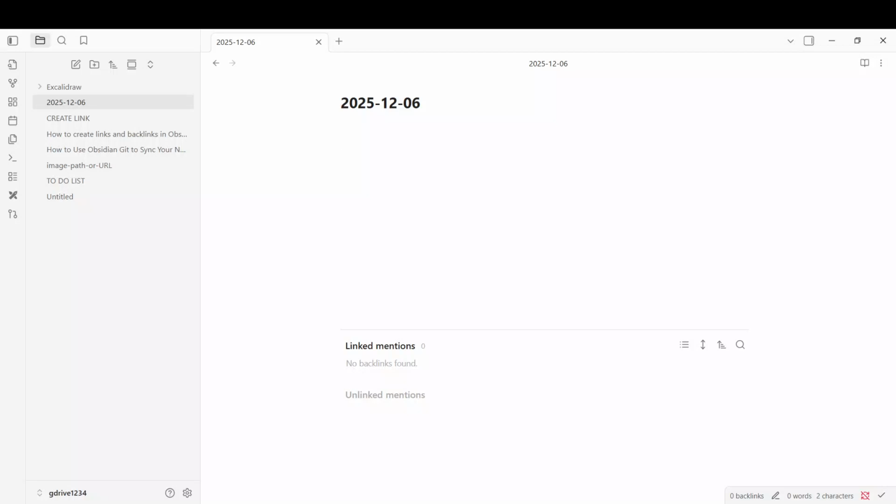In today's video, I'm going to teach you how to align images in Obsidian Notes. By the end, you'll know how to insert an image and then neatly center it or push it to the right using simple HTML inside your markdown note. Start by opening Obsidian and navigating to the note where you want the image to appear.